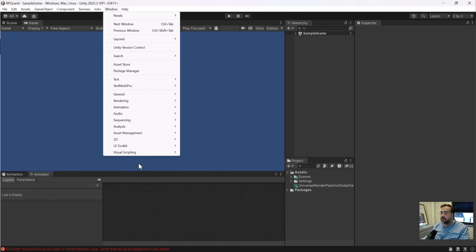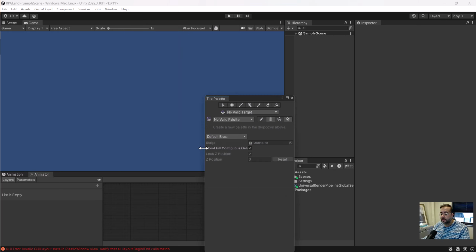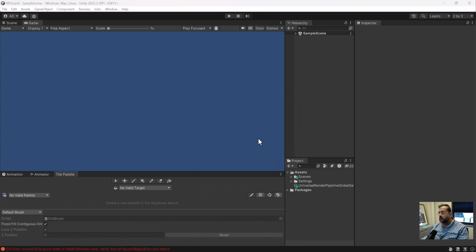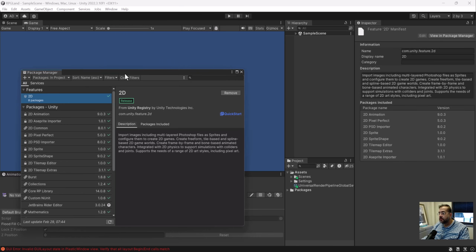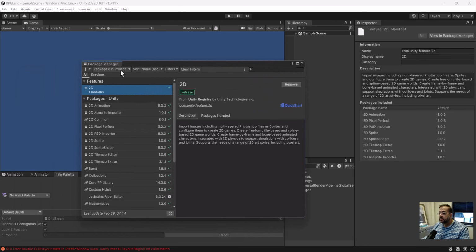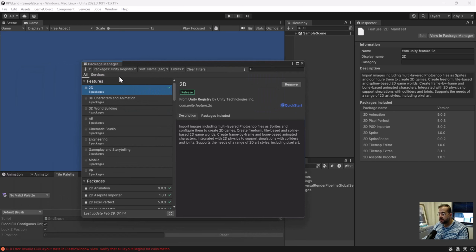And for the building of our level, we want to go to 2D, and we want to add our tile palette. This is going to be pretty cool. Now, let's make sure that a couple packages came in. So we're going to go to Window, and we're going to go to Package Manager here. And we want to change it from Packages and Project to Unity Registry.